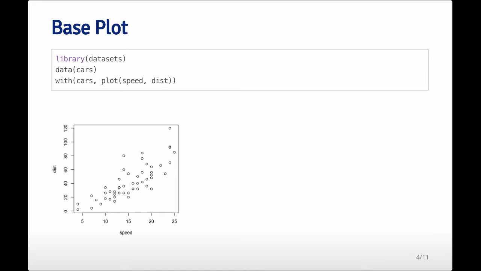You could add a lot of other things. You could add a title, you could add labels in the plot, you can make the points a different color, you can make them a different shape. There's all kinds of options that you can choose from, and we'll talk about that in detail later.